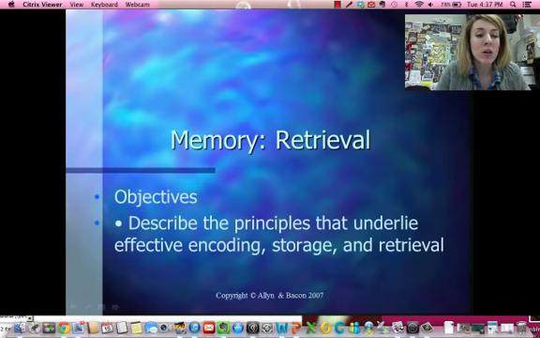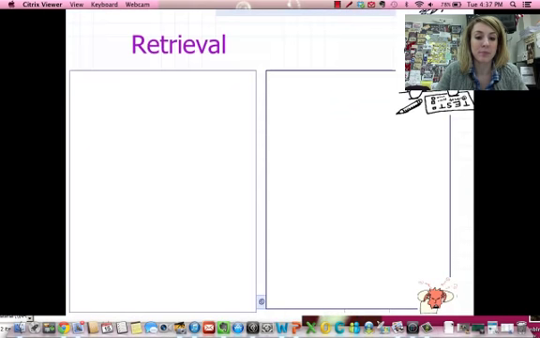So retrieval is when you get the memory out from where it is stored, right? So retrieval, also return, like the memory returns. When you retrieve something, like a dog retrieves it, right? It brings it back to you. So retrieval is when the memory comes back, okay? And we are going to look at what principles help and hurt your retrieval.